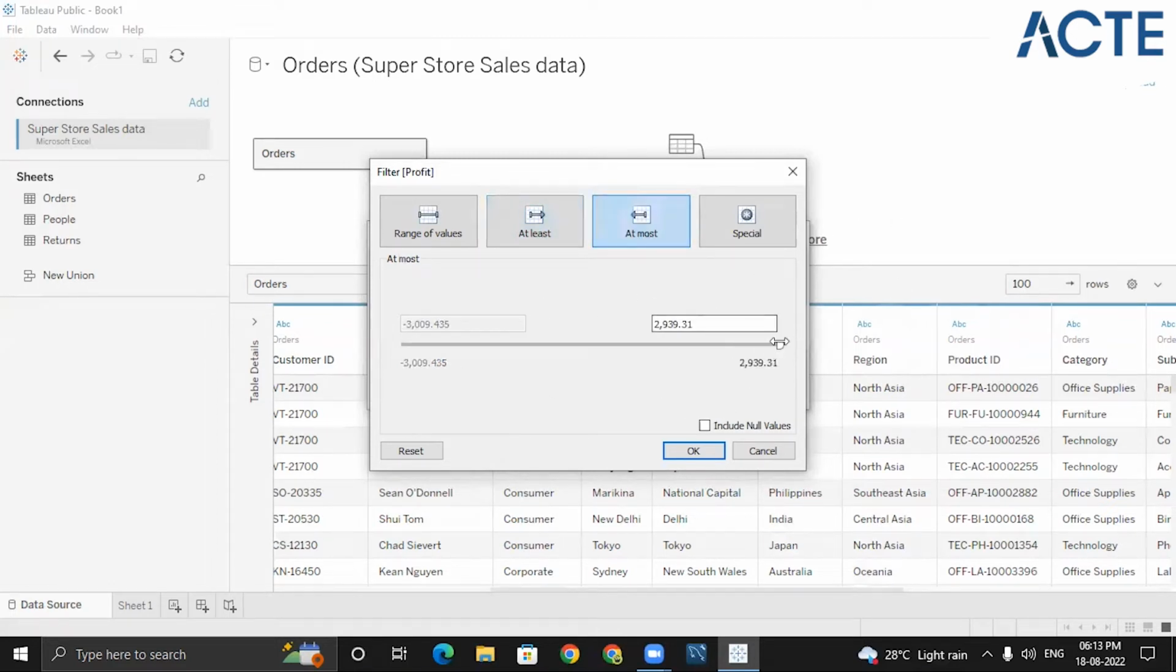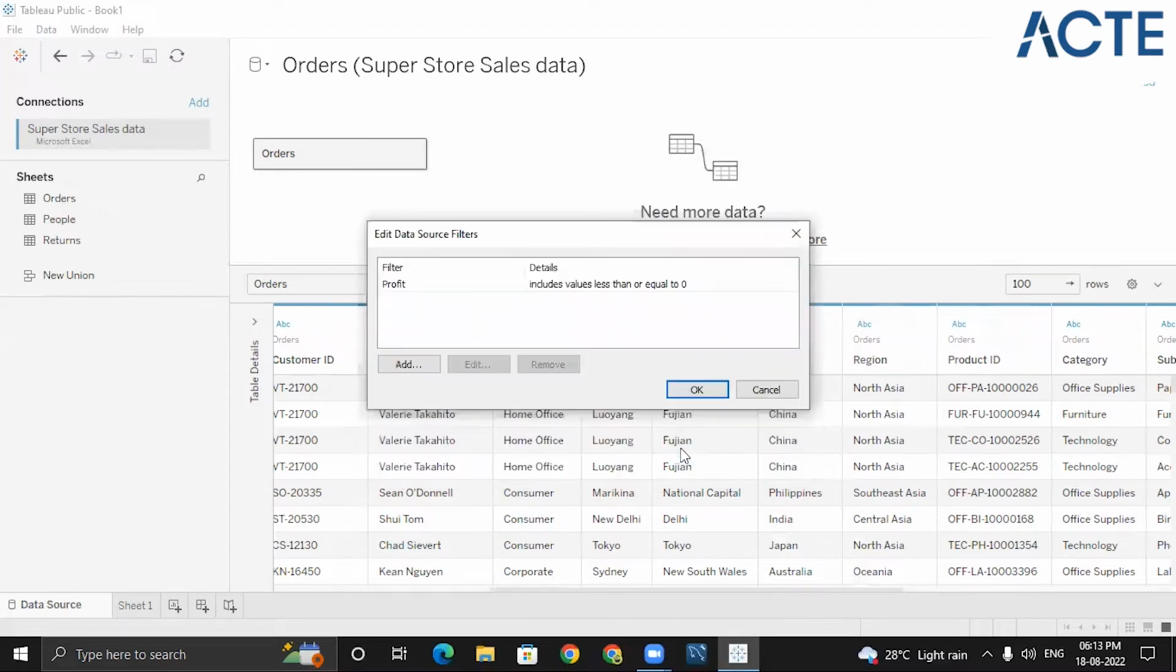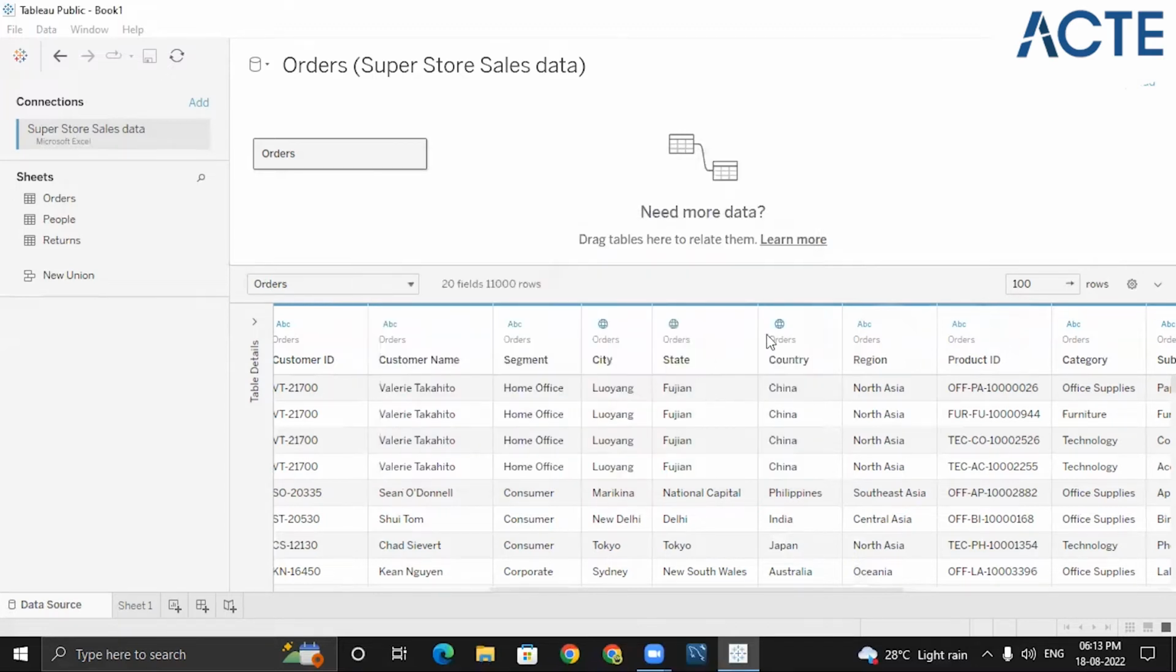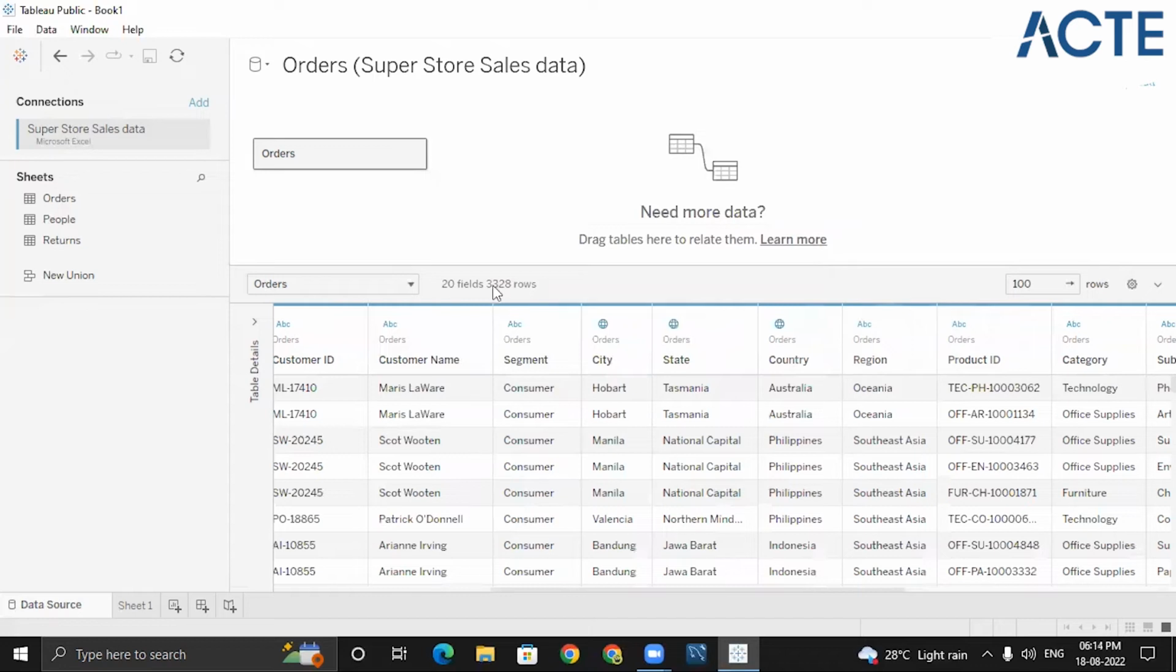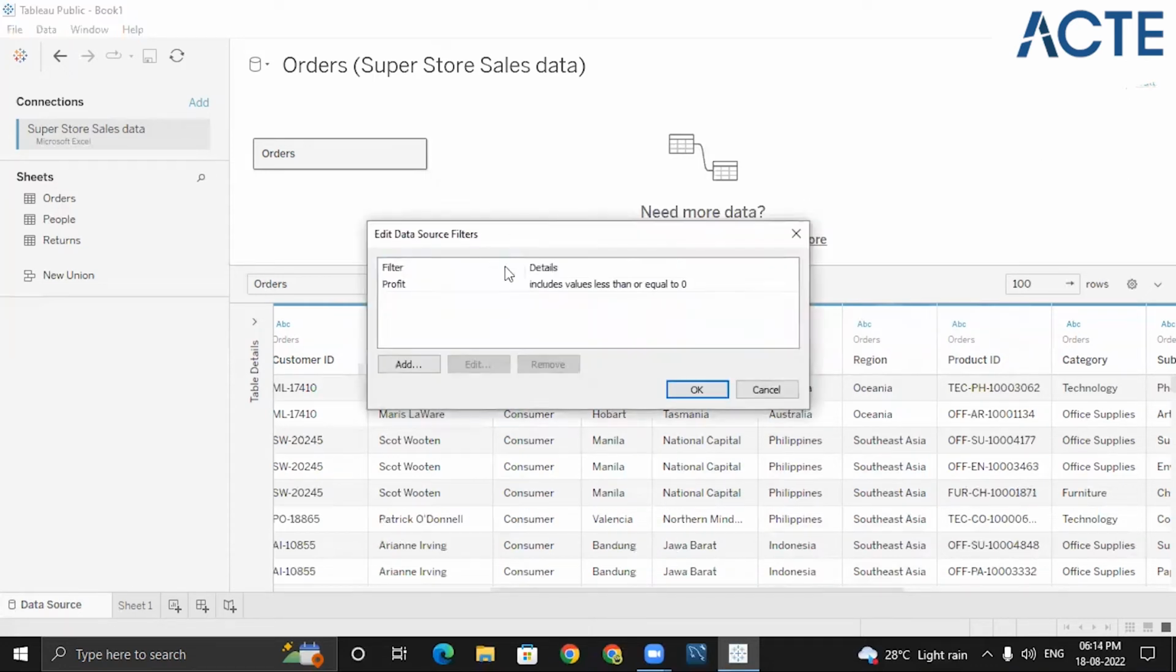At most means less than this number. So let's say I want only that data which is giving me less profit, maybe in minus. Less than minus 60, or maybe less than 0, which we consider as loss. Once I click OK, again my data will filter out, and I'm getting the value of 3328 rows only. Okay, this is all about numerical columns. So I'm removing it now.